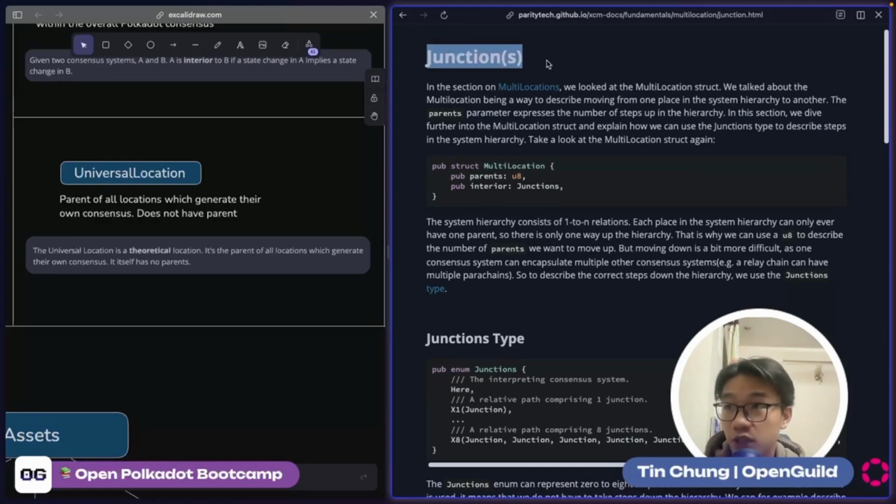So what are the junctions? In the section on multi-location, we looked at the multi-location struct. We talked about multi-location being a way to describe moving from one place in the system hierarchy to another. The parent parameter expresses the number of steps up in the hierarchy. In this section, we dive further into the multi-location struct and explain how we can use the junction type to describe a step in the system hierarchy.